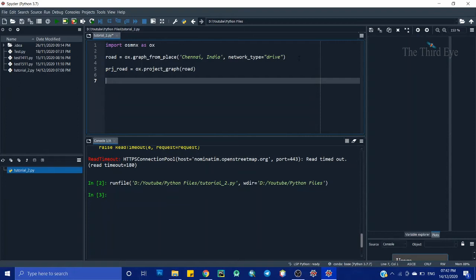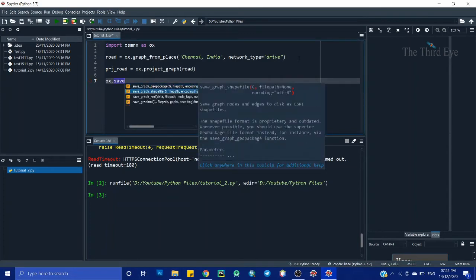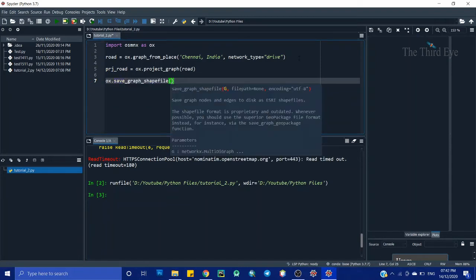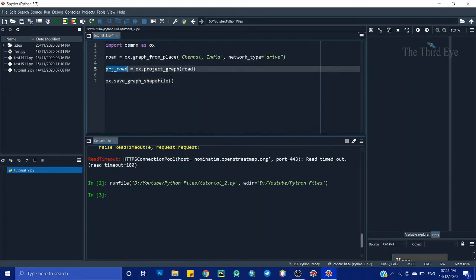Now the final step is to save the data, which is ox dot save graph shapefile. Save graph shapefile will help us to save the data, or the road network, in shapefile format. First, I'm going to give the variable in which I have stored my data. So this is the variable.